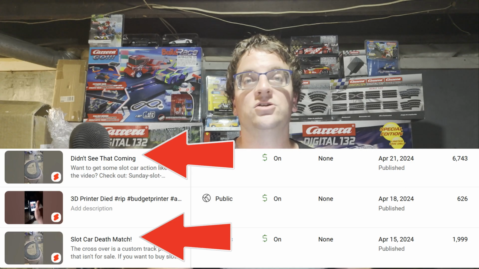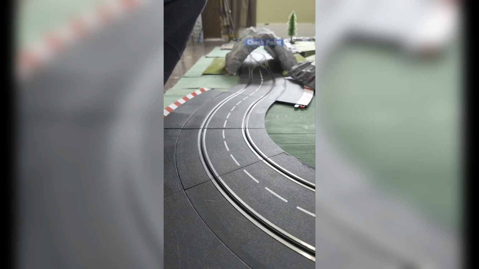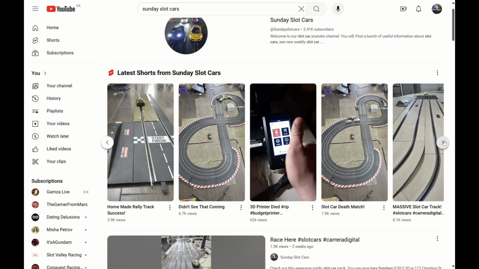These two slot car shorts are about the same, but one has almost 4,000 views more than the other. We'll go over how to make slot car shorts and review what we learned. I've been making slot car shorts for years now, and I get thousands of views on most of my shorts.